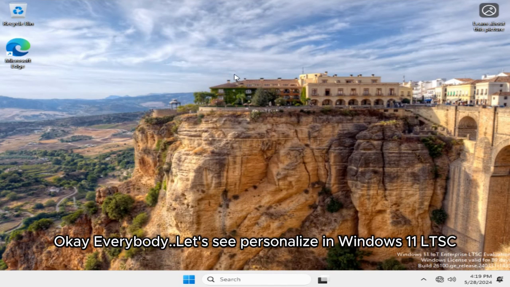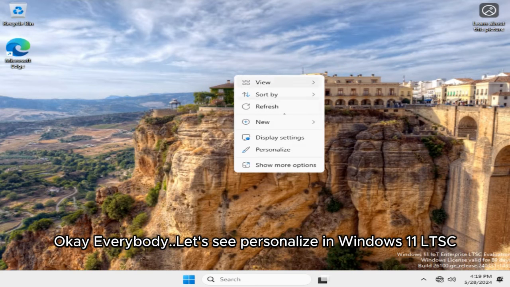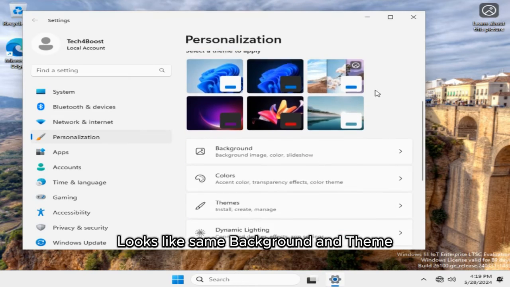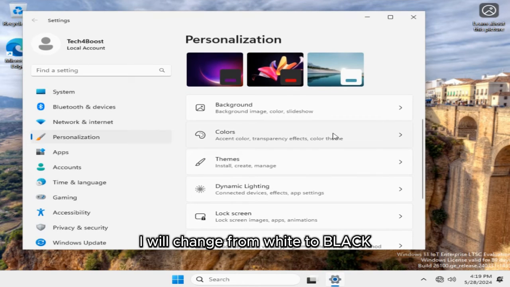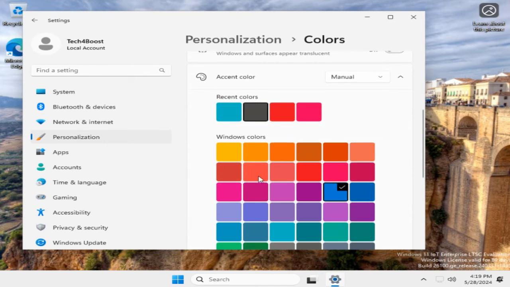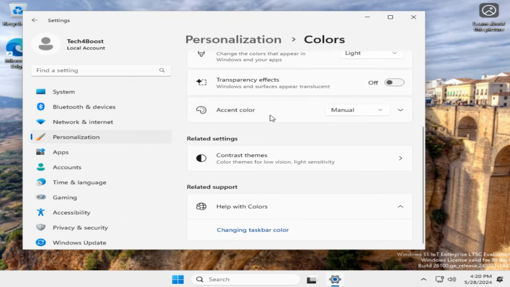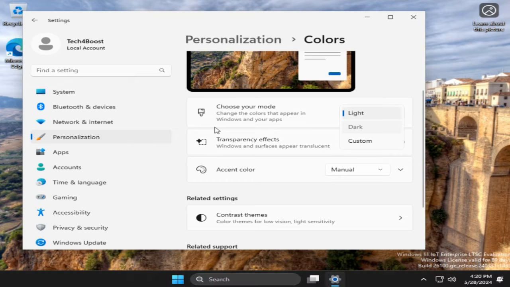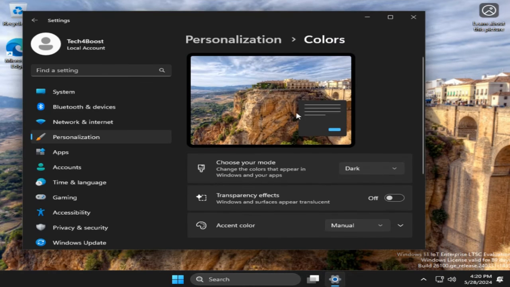Okay everybody, let's see personalization in Windows 11 LTSC. Let's see background, wallpaper and theme. Looks like the same background and theme. I will change from white to black. Cool.